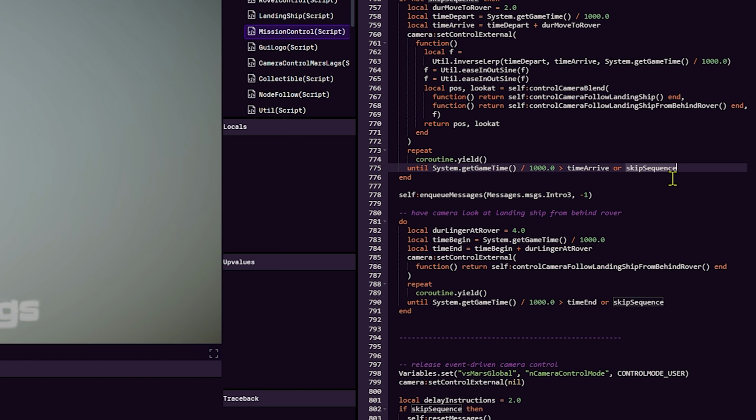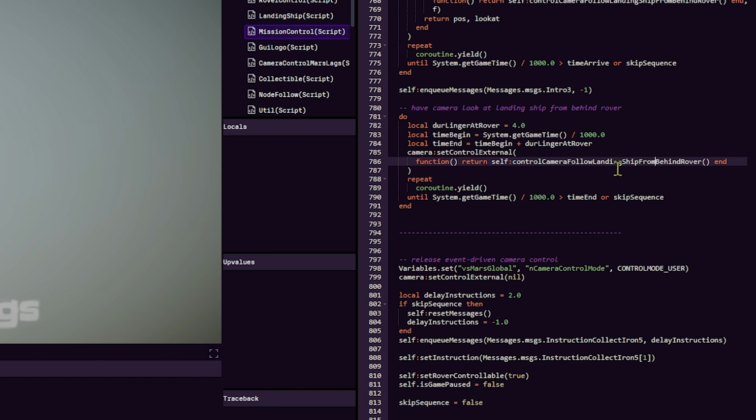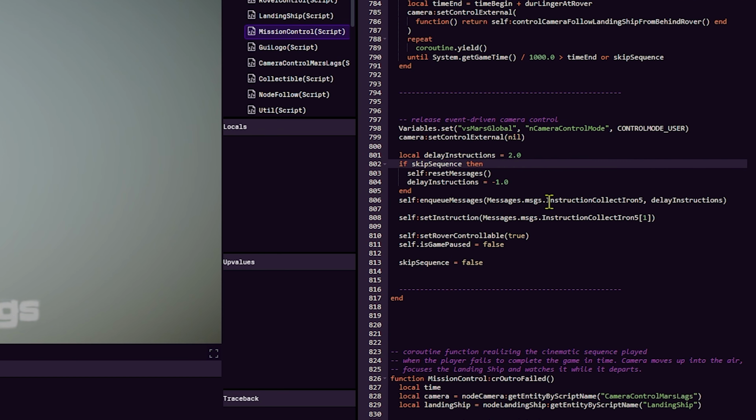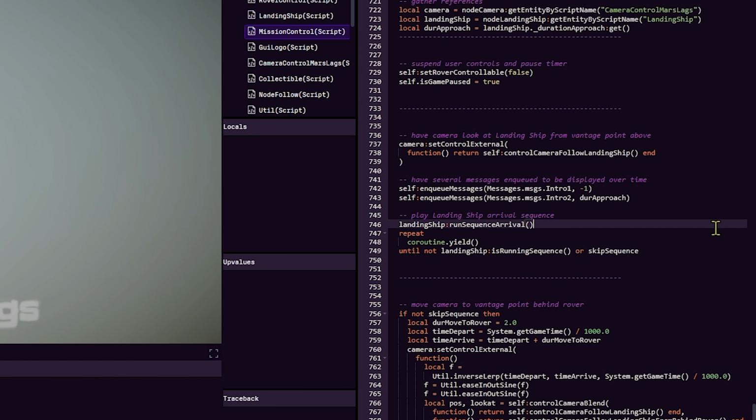Now for the last loop, where the camera lingers behind the rover for a moment, we make sure to not skip over assigning our control function, because it will move the camera to where we want it to be at the end of the sequence. And finally, in the cleanup phase, we actively remove all lines of narrative text that may still be queued to appear.